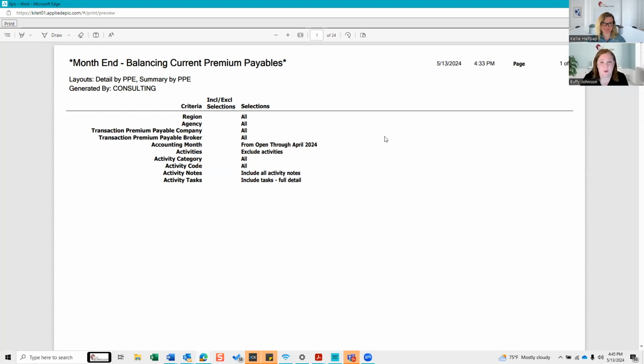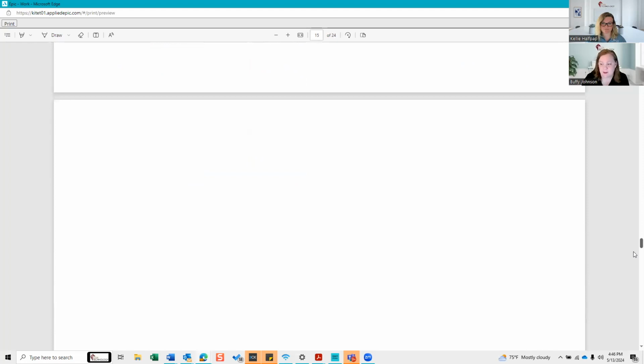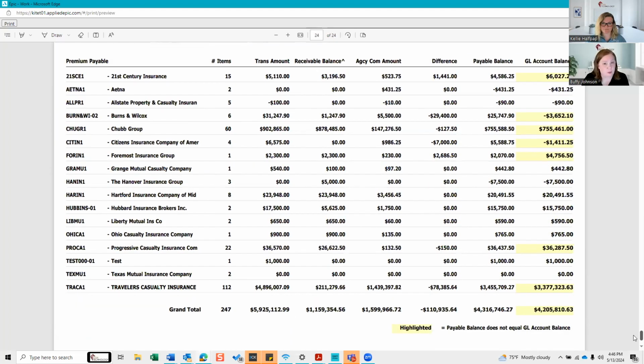You will want to run this report to see if your general ledger premium payable balance ties to your premium payable detail. The report to run is called Month End Balancing Current Premium Payables. Make sure you run the version of the report that we received in the Applied Epic report pack, and it's the one that has the asterisks. After you run the report for the accounting month that you're wanting to verify, you will go down to the bottom, and at the bottom of this report is the summary of all of your premium payable entities. If it's highlighted in yellow, that means that your general ledger balance is not in balance with your premium payable detail.